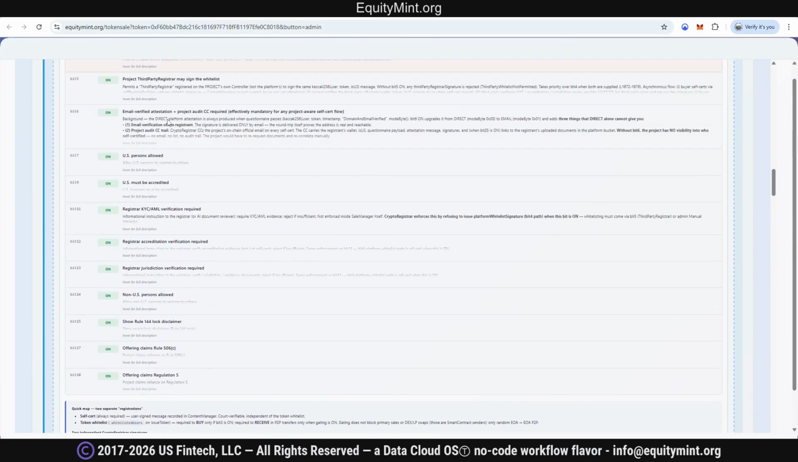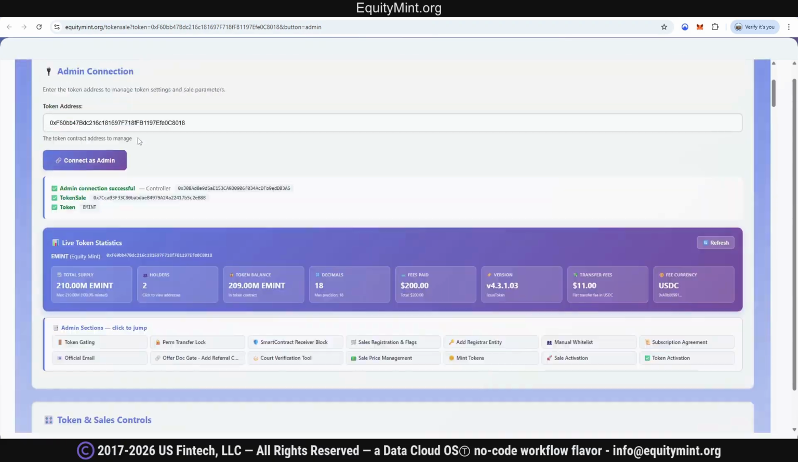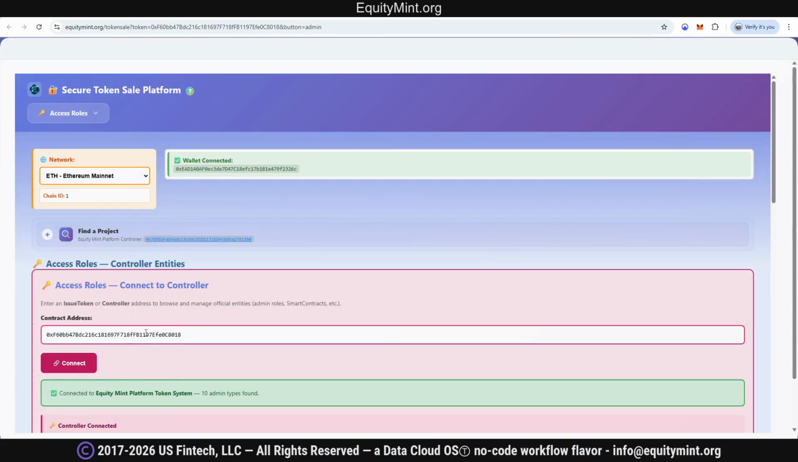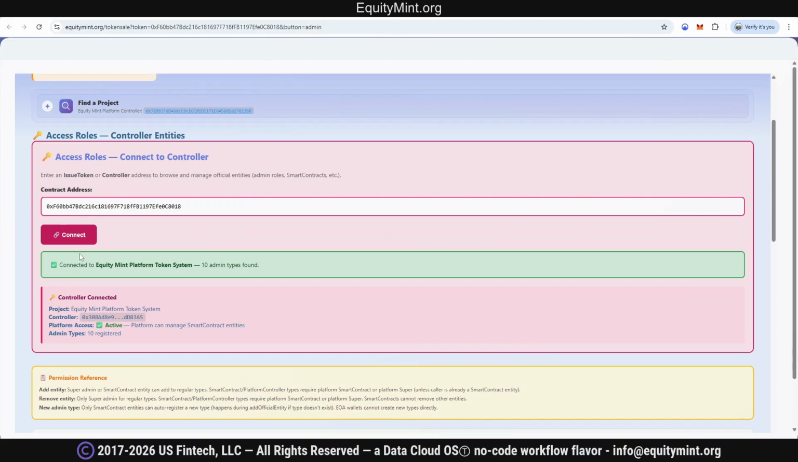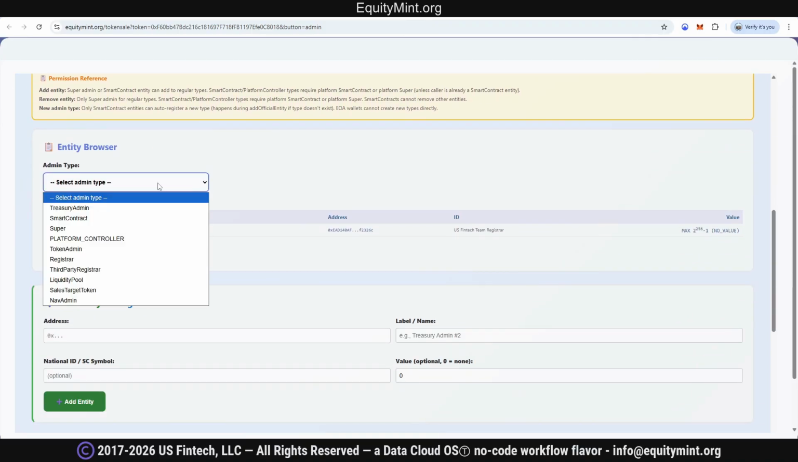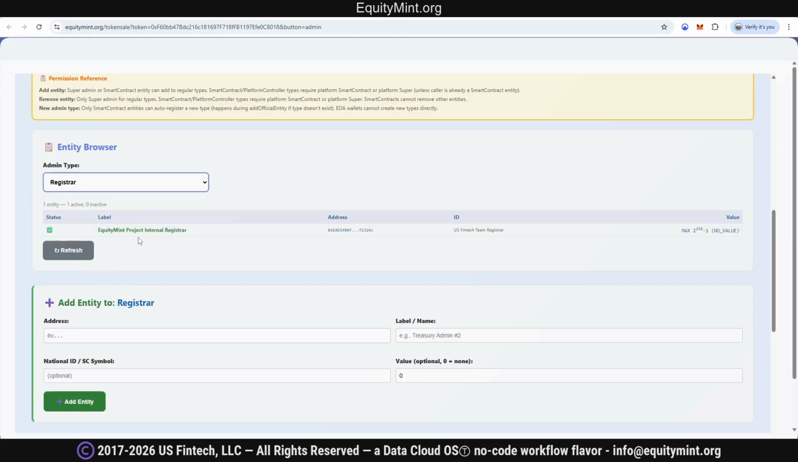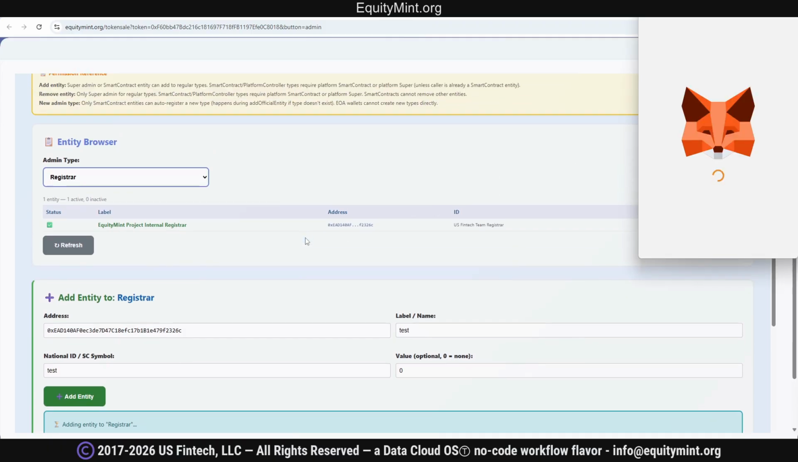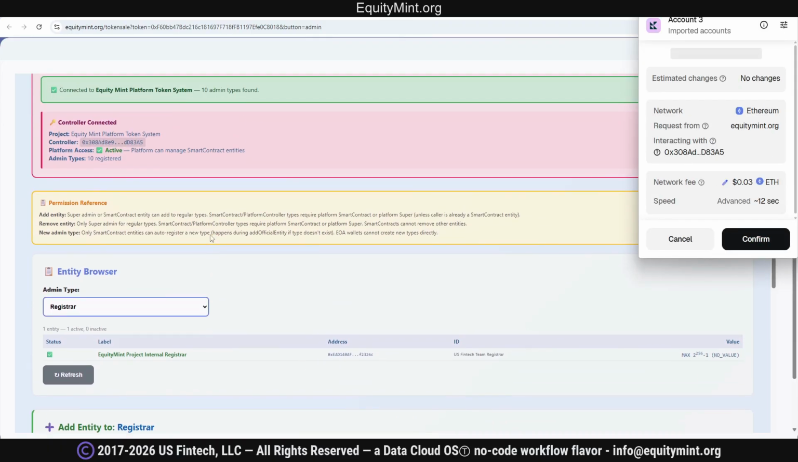The other way you can do it is here in access roles. Go back up to the top and go to admin, but go down to access roles, system access roles, connect to your token, and select the admin type registrar. Now you can see we've already added ourselves as registrar, but had we not, we would just do it here. Enter the label, enter the national ID, and add the entity. And now it says adding entity to registrar. And there you go. You can also remove entities as a super from access roles.